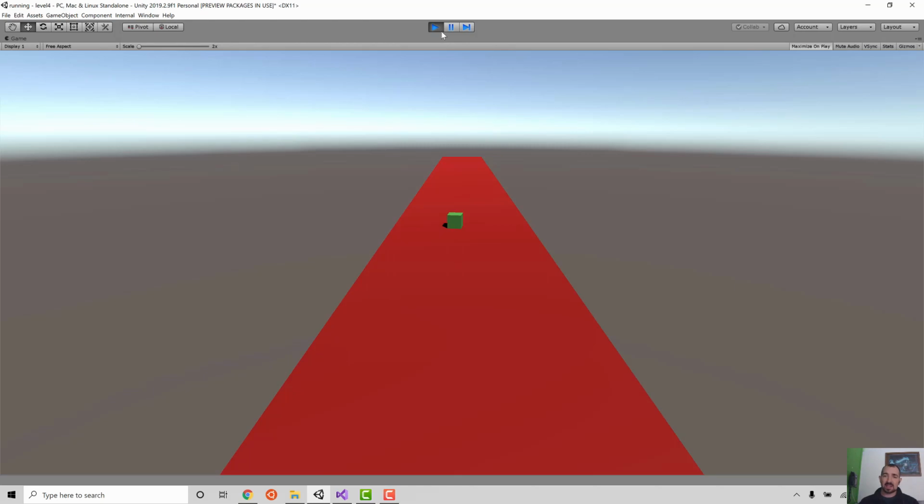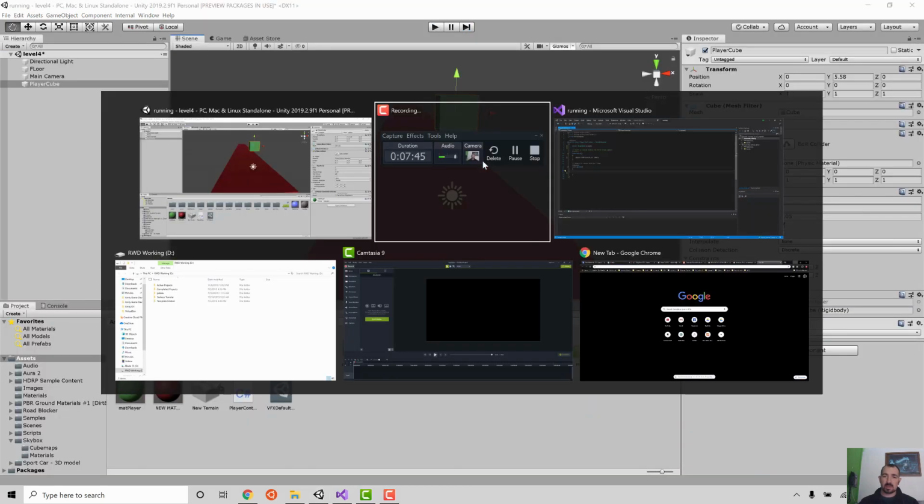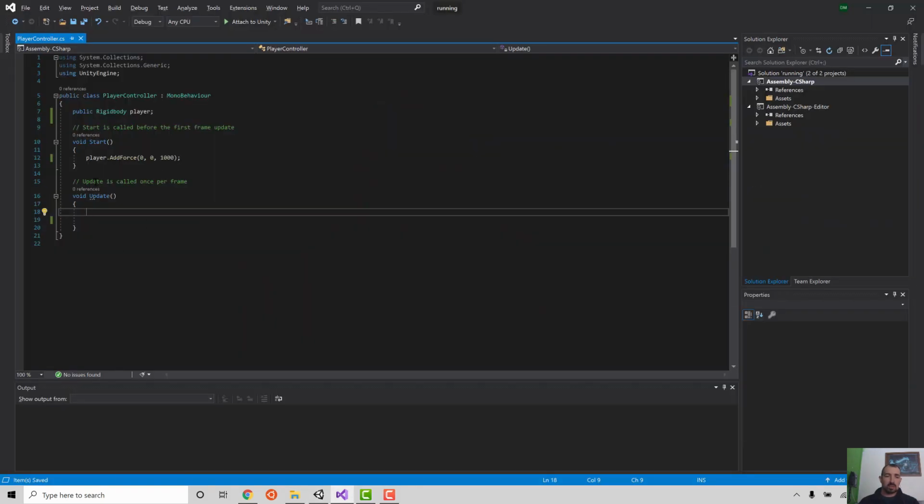The reason why that happens is if we go back into our code, we only put in the start. So start is only called before the first frame update, which means that this force will only be applied once. Okay? So if we wanted it to continuously add the force to it over time, then we'd put it inside the update method, which is called once per frame.